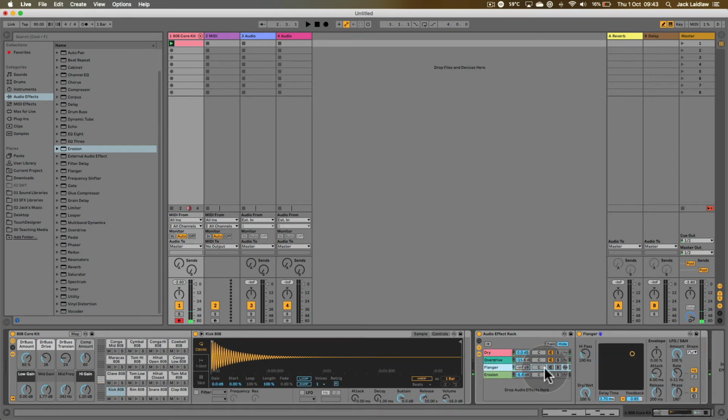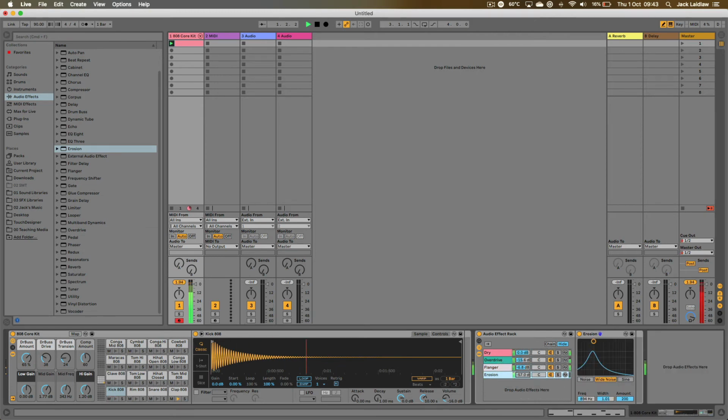Same with flanger. Yeah, like that, and then same with erosion. And actually I'm just going to turn this frequency control up. Yeah, because I want the erosion to be on those higher frequencies.